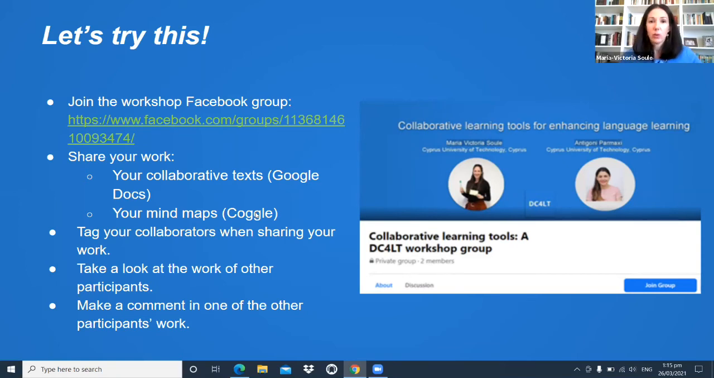Okay, and what we are going to do there, you're going to share your collaborative text, your Google Docs, and your mind maps. Usually when I work with my students, if they are working in groups, they tag their collaborators, the people they work with. But I'm aware that you might not know the people that you work with today, so we will avoid this step.